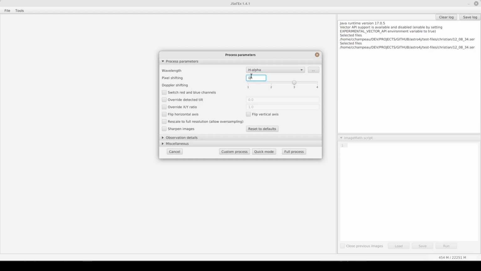The third parameter is only available when you actually observe in H alpha, so this is the Doppler shifting. Usually you don't want to tweak that parameter, but this is basically the number of pixels that we're going to take up and down this spectral line to generate a couple of images. So one shifted up, the other one shifted down, and then we reconstruct these Doppler images based on these two images.